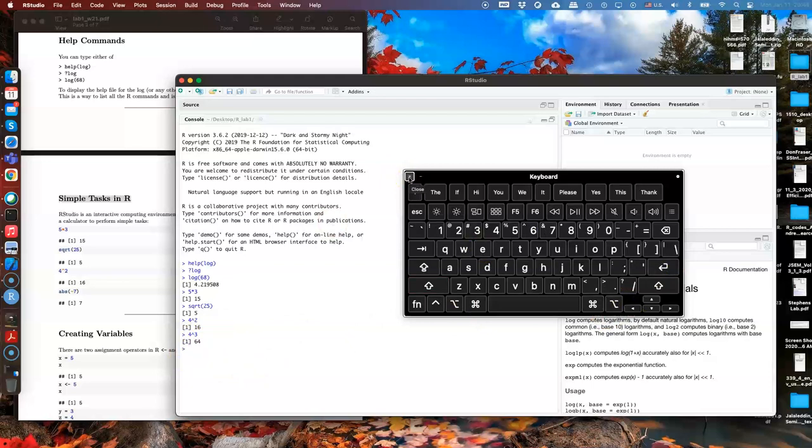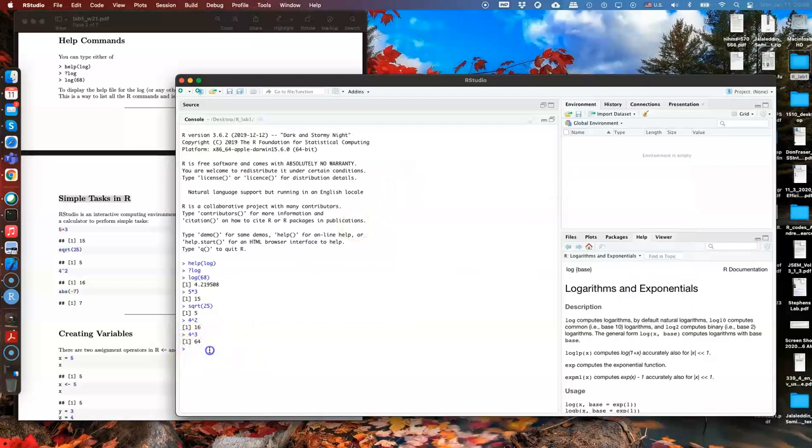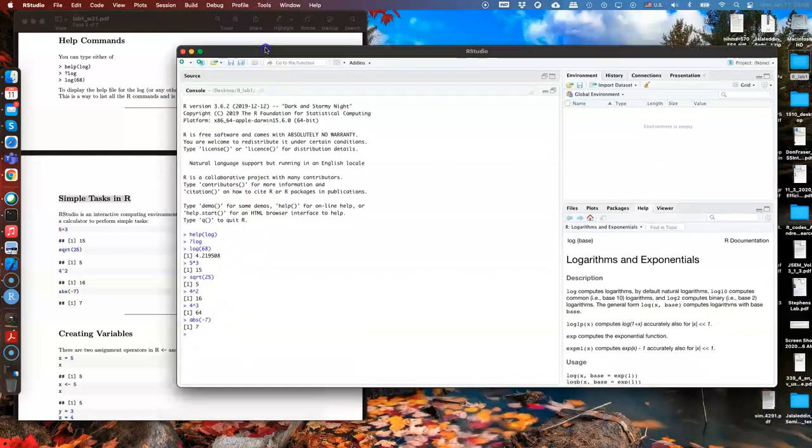Then the next thing is calculating the absolute value. For example, the absolute value of -7 is 7. It's the positive part of that number.